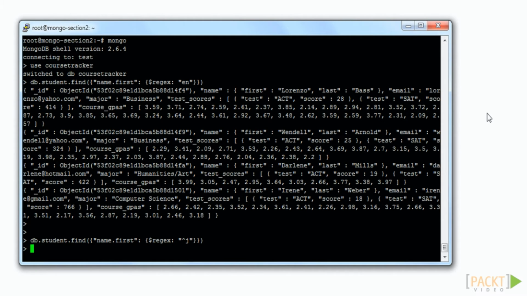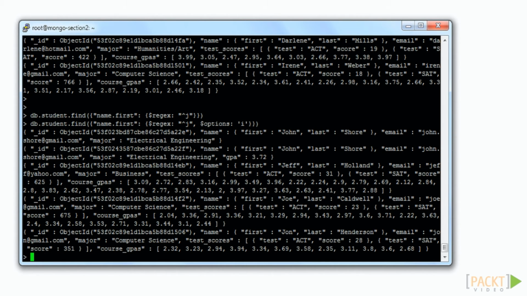You'll notice that this query didn't return any results, despite the fact that there are several first names that start with j. That's because by default, all regular expressions are case sensitive. Options can be passed to a regular expression call that tell it to process differently. An example would be the case insensitive flag i. When we run this, we now see results come back. We could have also done a case sensitive search and used a capital J.